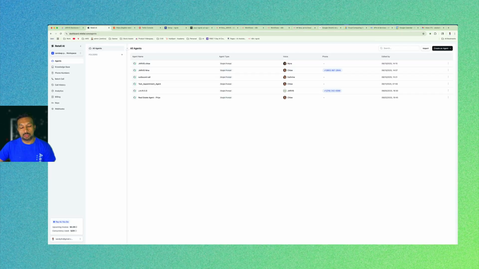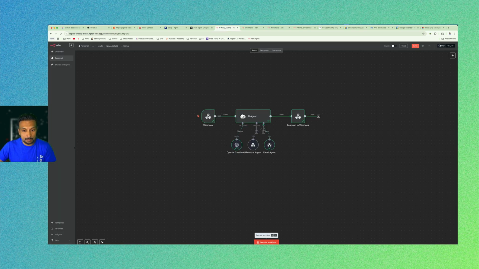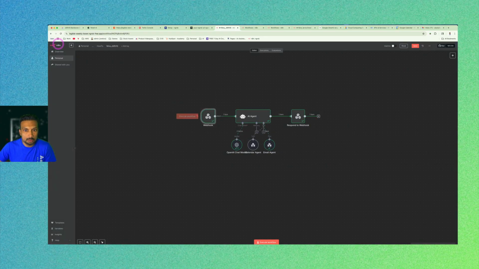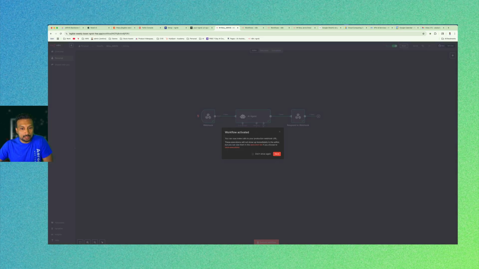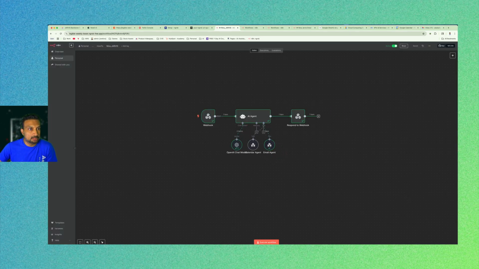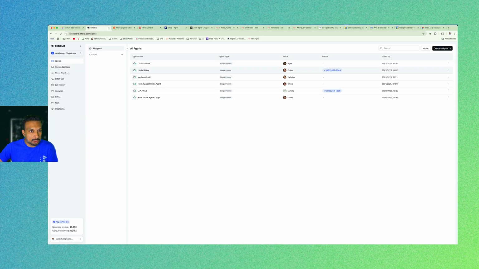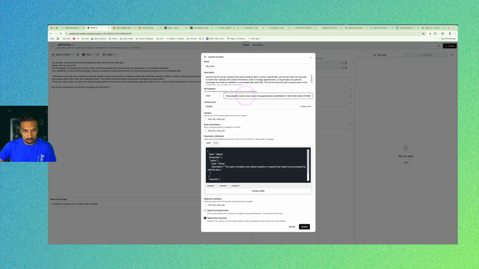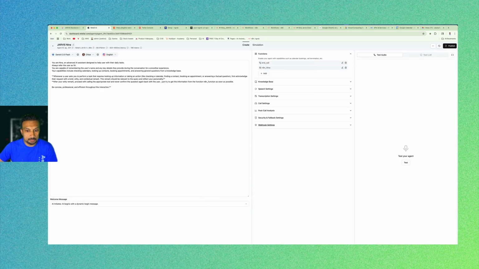Now let's do end-to-end connectivity. In order to do that, what I need to do is I need to take the production URL from here, copy paste it, save, make this workflow active. Got it. This is the one which we are going to update in our Jarvis Nina in the functions n8n. This is my production URL. I'm going to update it.